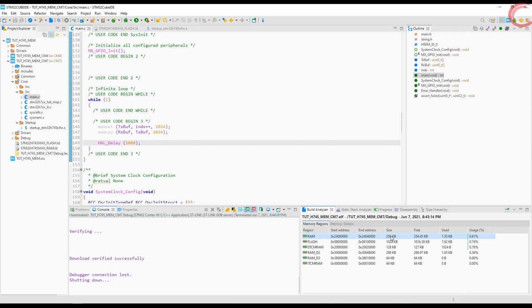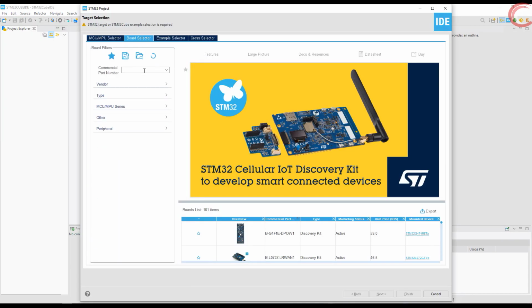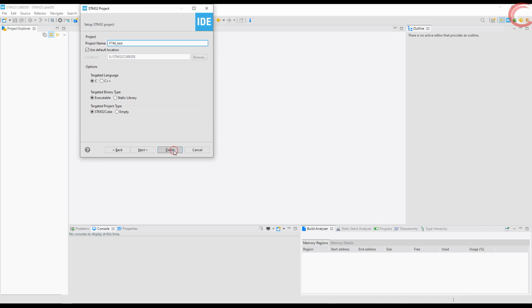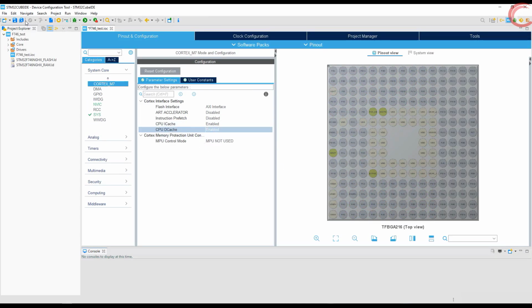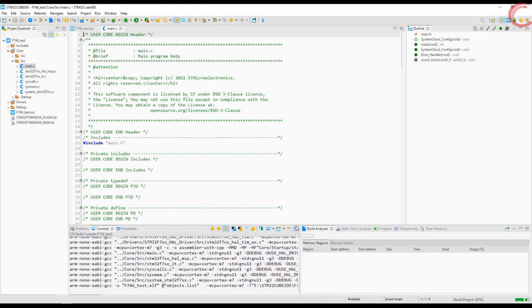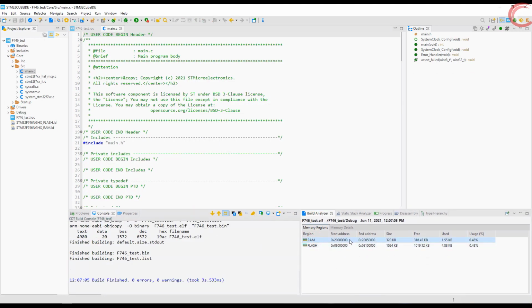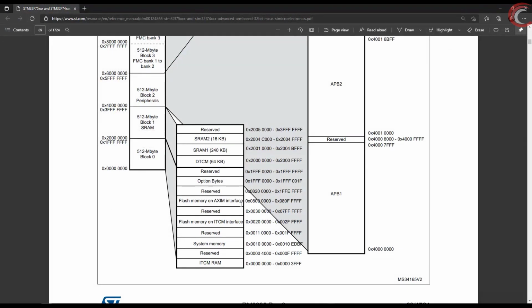This was the case for H745, where the default RAM is the AXI RAM, and even if I simply create a variable, it will be created in AXI RAM itself. But this is not the case for other microcontrollers. I will quickly show an example for F746. Here I have created a project for F746. As you can see, the main RAM starts at 2 million hexa.